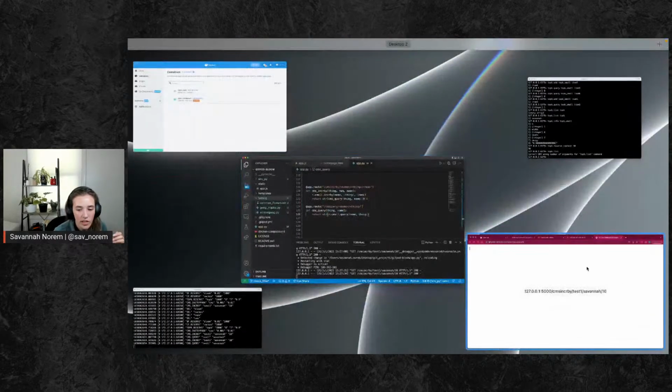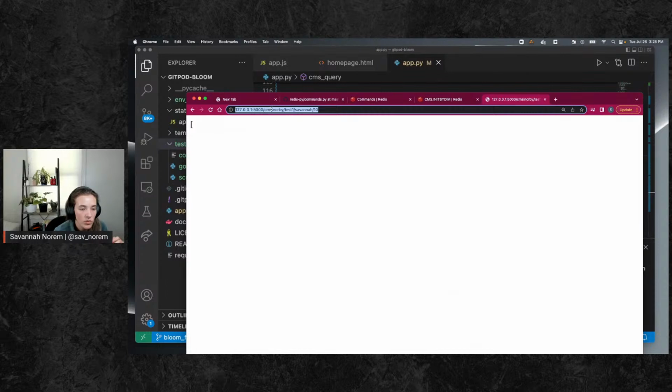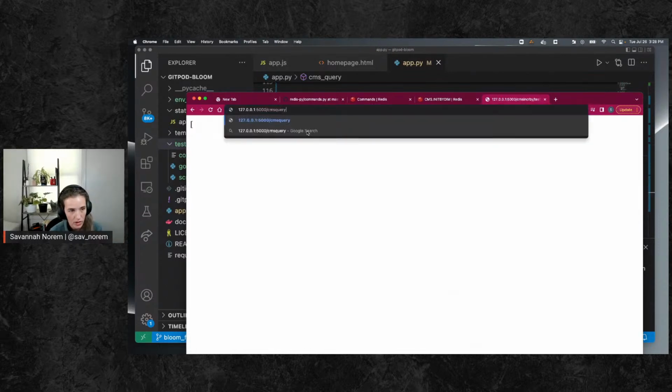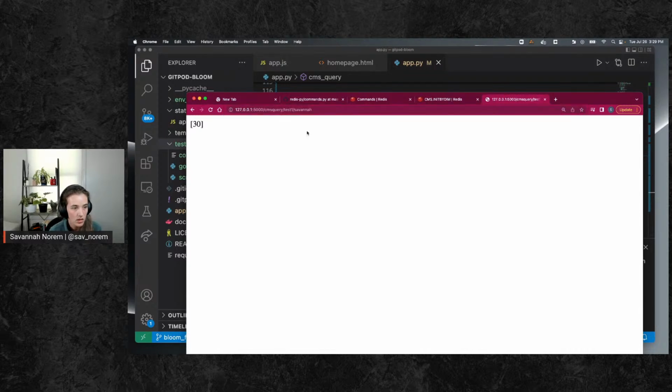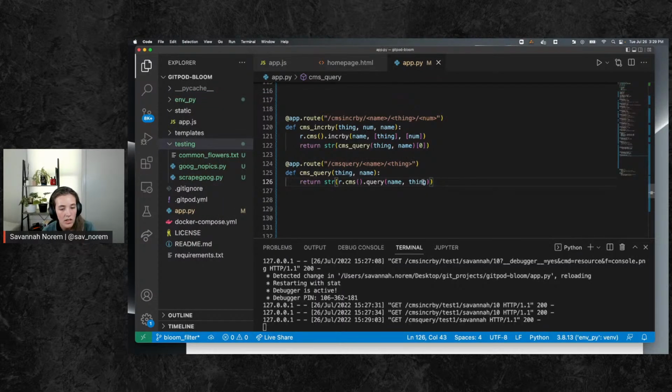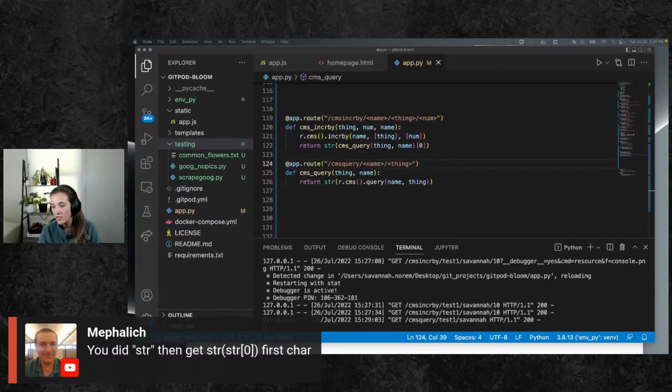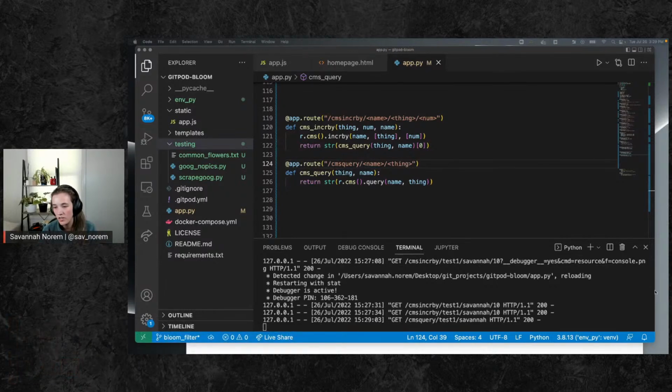So what if we query it? What if we do CMS query test 1 for Savannah 30? Okay, cool. That's what I wanted. Stir. Oh, good call. Thank you. I did stir, and then I got stir for the first character. So I can just get rid of that.